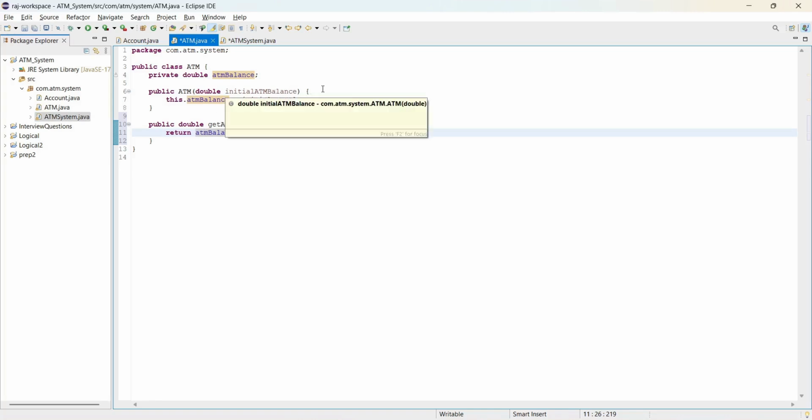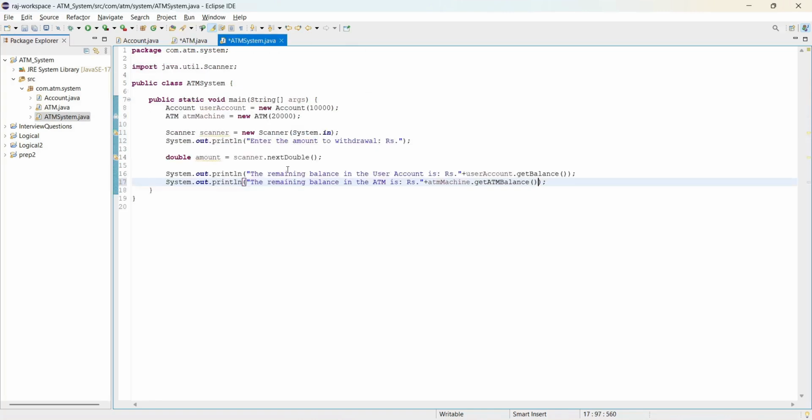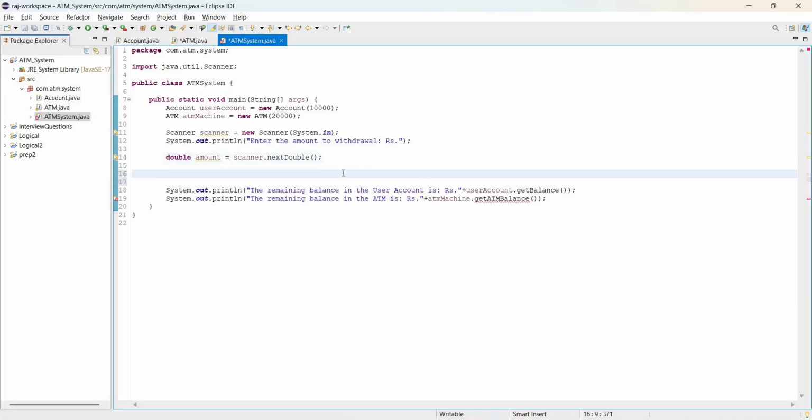And before that we have to write the logic for withdrawing the cash amount, correct? So we will write the logic here in ATM machine.